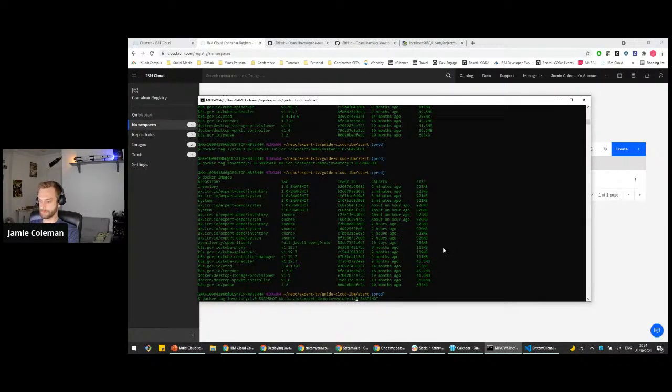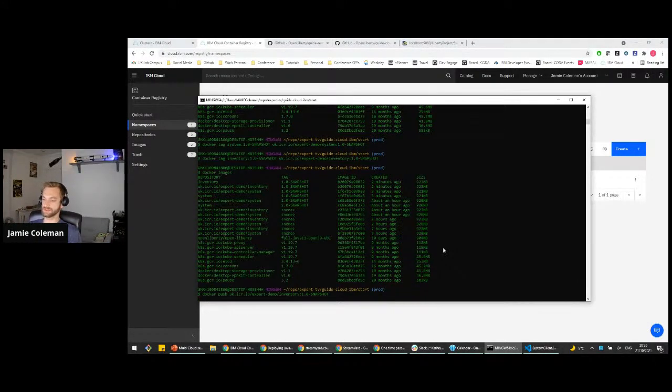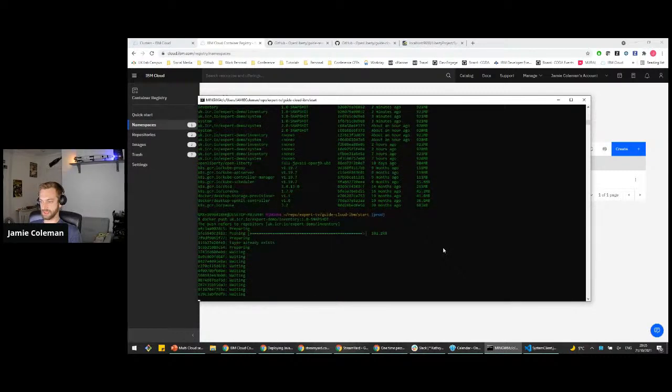So now we need to push them up to the IBM container registry so they can be accessed to deploy. Because of course we're using a remote Kubernetes service, so one running on the IBM cloud, it has to have somewhere that's accessible on the internet to pull the images down for your deployments. And that's, in this case, the IBM container service. So I'm just going to push up the inventory one first.